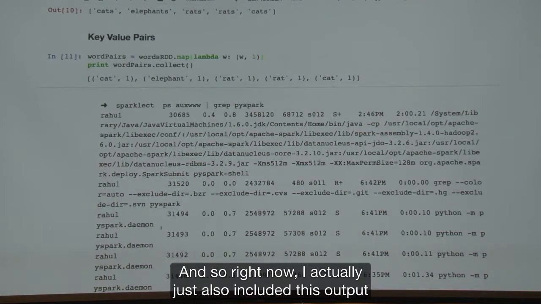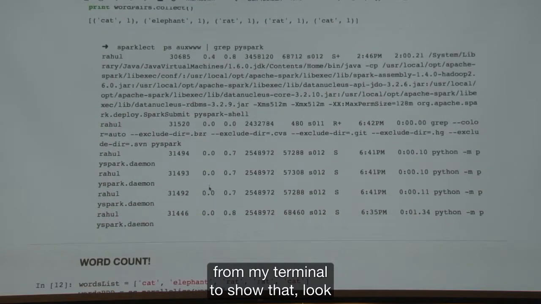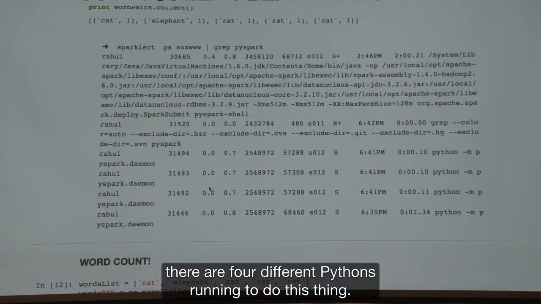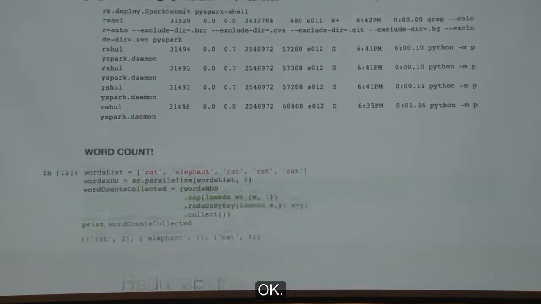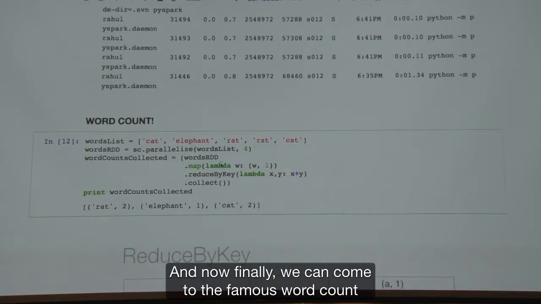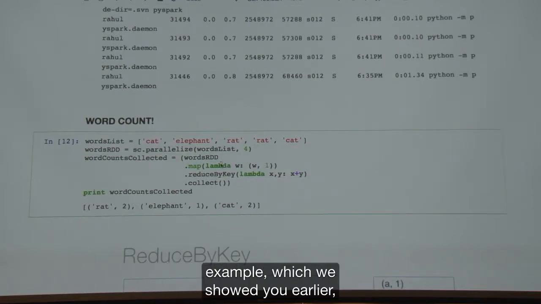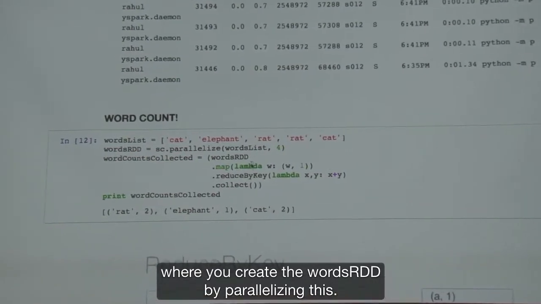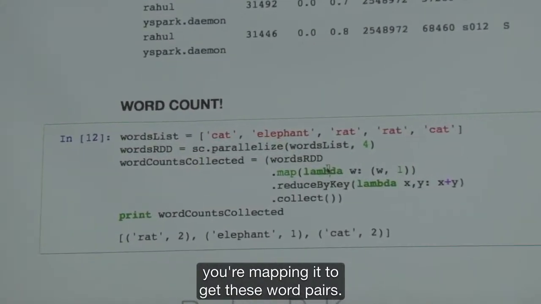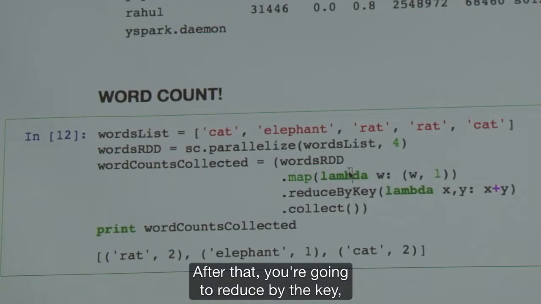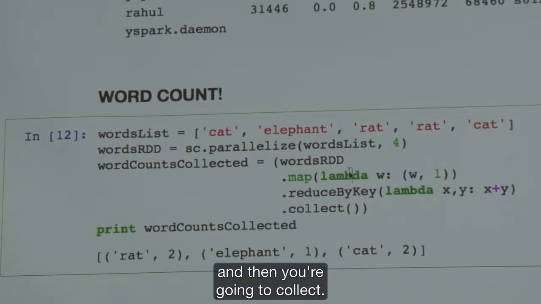And so right now, I actually just also included this output from my terminal to show that, look, there are 4 different Pythons running to do this thing. Okay, and now finally we can come to the famous word count example, which we showed you earlier, where you create the words RDD by parallelizing this. Again, you're running it on 4 threads. You're mapping it to get these word pairs. After that, you're going to reduce by the key, and then you're going to collect.